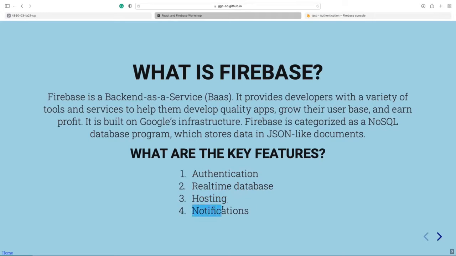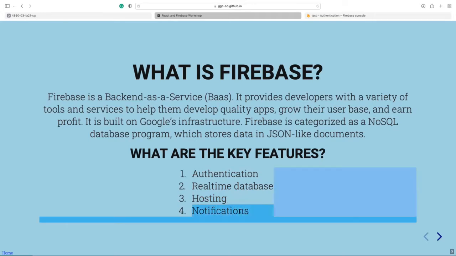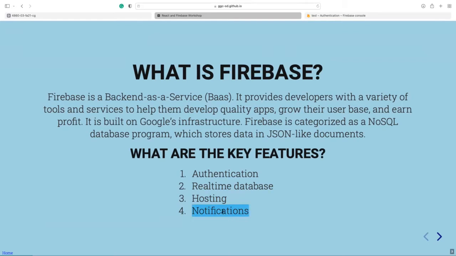You used to be able to do notifications for free using Firebase, but for some reason they changed it to a paid plan, so you have to give your credit card in order to use it. One example of notification would be, every time a user signs up, you can send them an email or a text message to welcome them. So this would be notification.